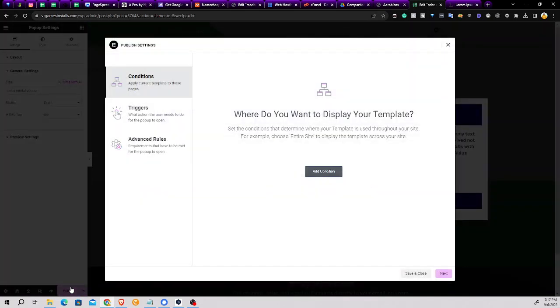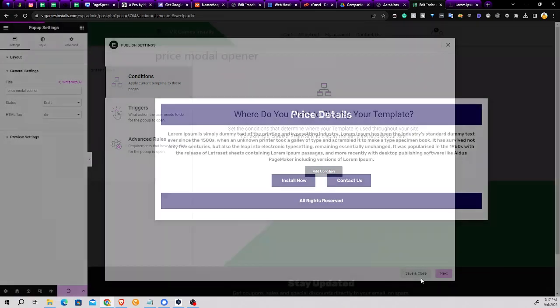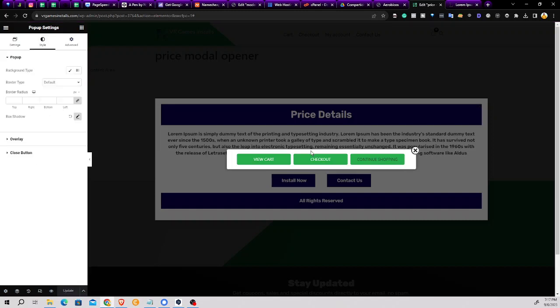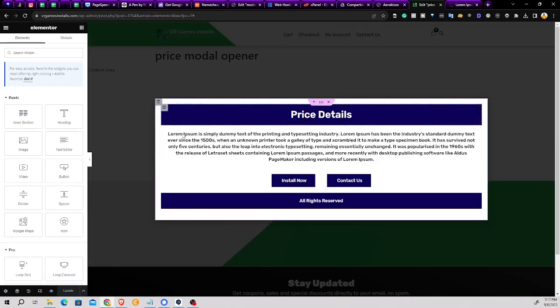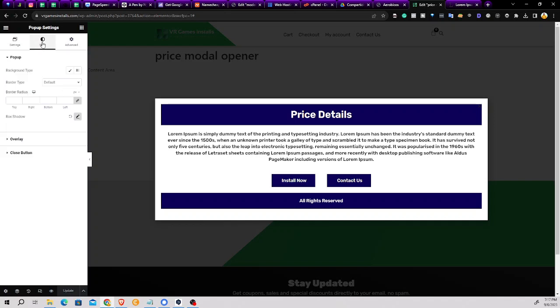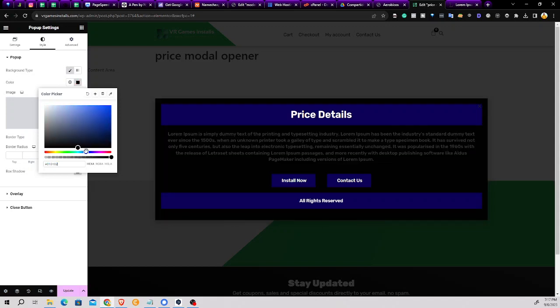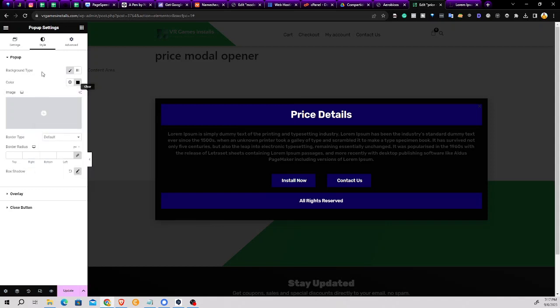We can publish this, but make sure you don't add any condition. Just save. Okay, now our pop-up is live. So let's do some extra settings before we go. If you go back to the settings, we go back to styling. Here you can add a background to the pop-up. Well, let's just leave our pop-up the way it is.